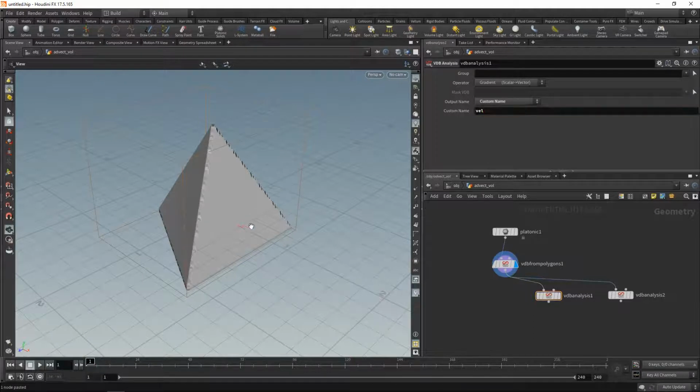And the gradient in this case is basically the normal direction of a volume. So the gradient is a vector perpendicular to the volume's surface. Let's set the second VDB analysis to measure the curvature of our volume, and just leave the rest as is.